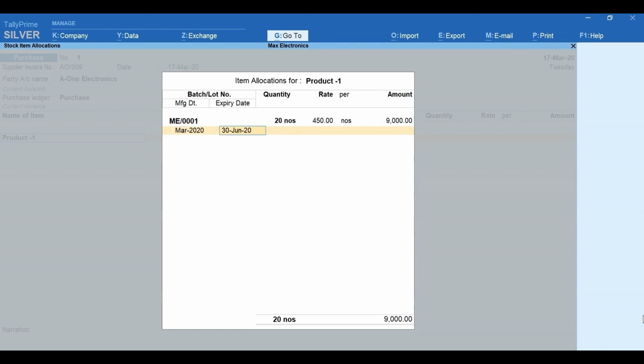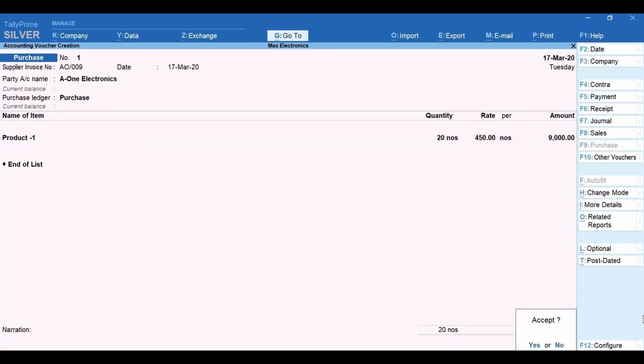A quick tip. You can enter a specific date as an expiry date or mention the expiry date in months. You can even mention number of days as the expiry date. Enter and accept the purchase voucher.